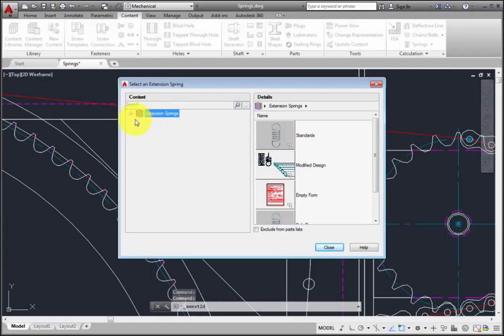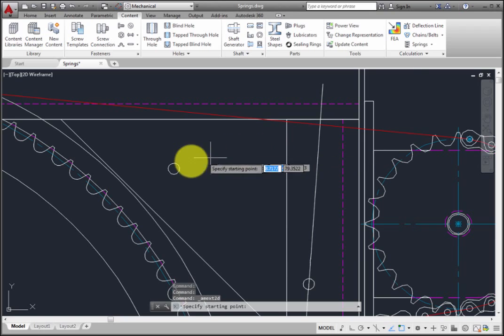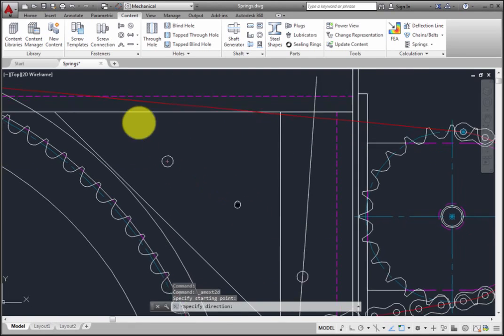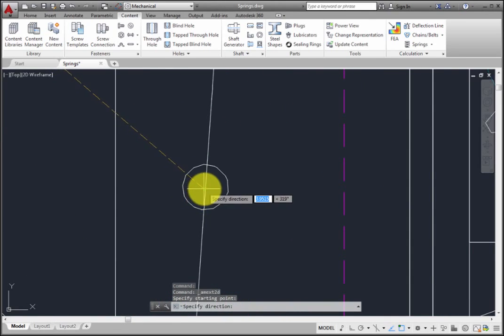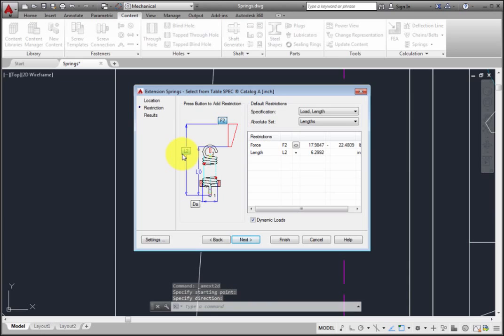Next, choose the spring you need from the Select an Extension Spring dialog box. There are categories for choosing from a standard catalog of springs, a modified existing design, an empty form, or you can draw the springs. Click Standards, then select Catalog A, then a front view. In the drawing, indicate the starting point. Grab the center of the circle. For the direction, grab the center of the other circle below and to the right.